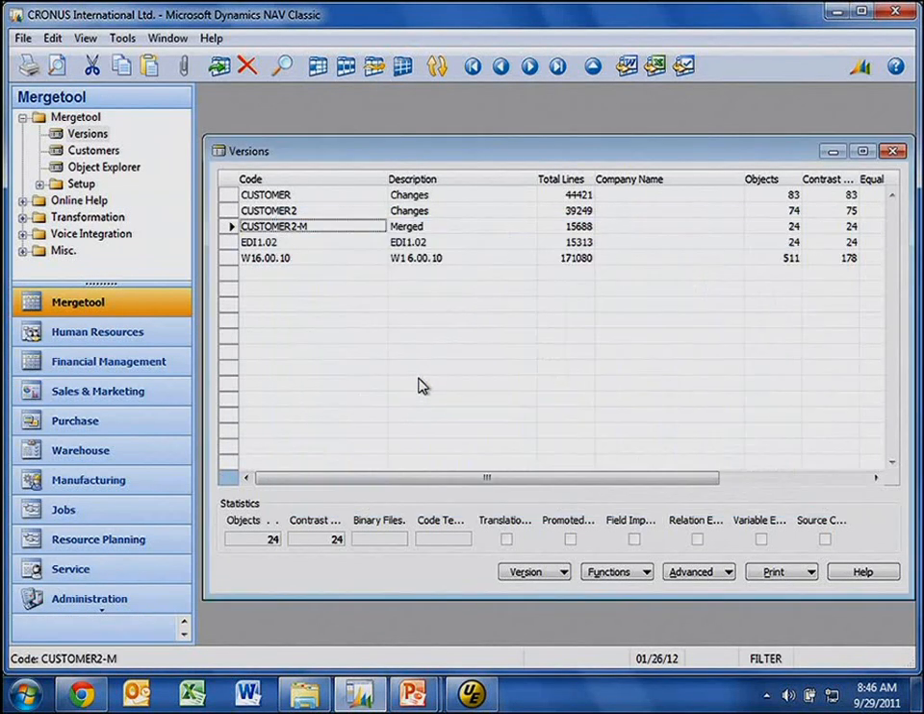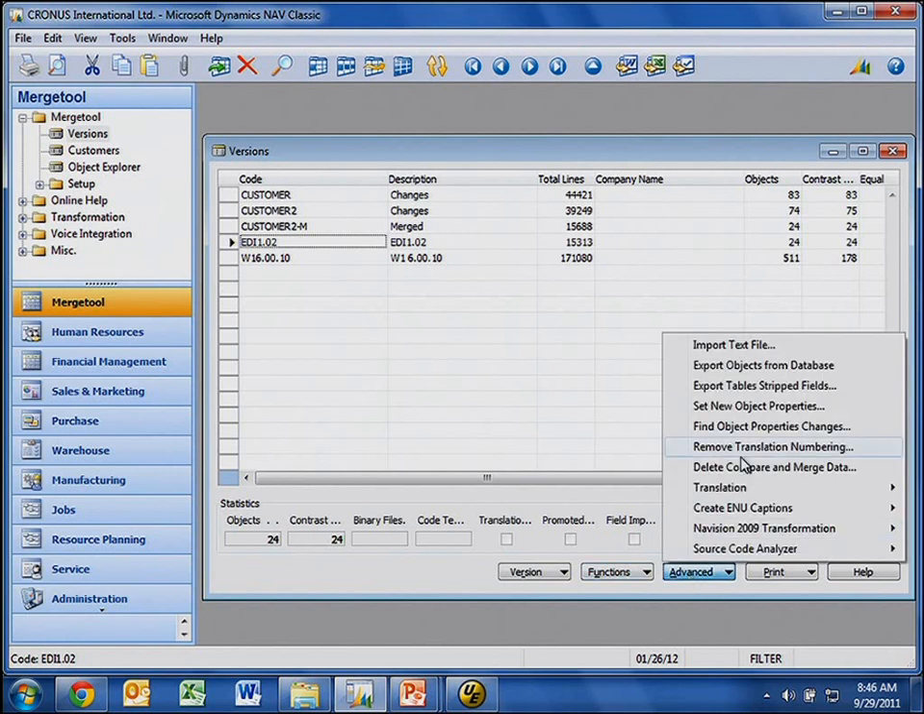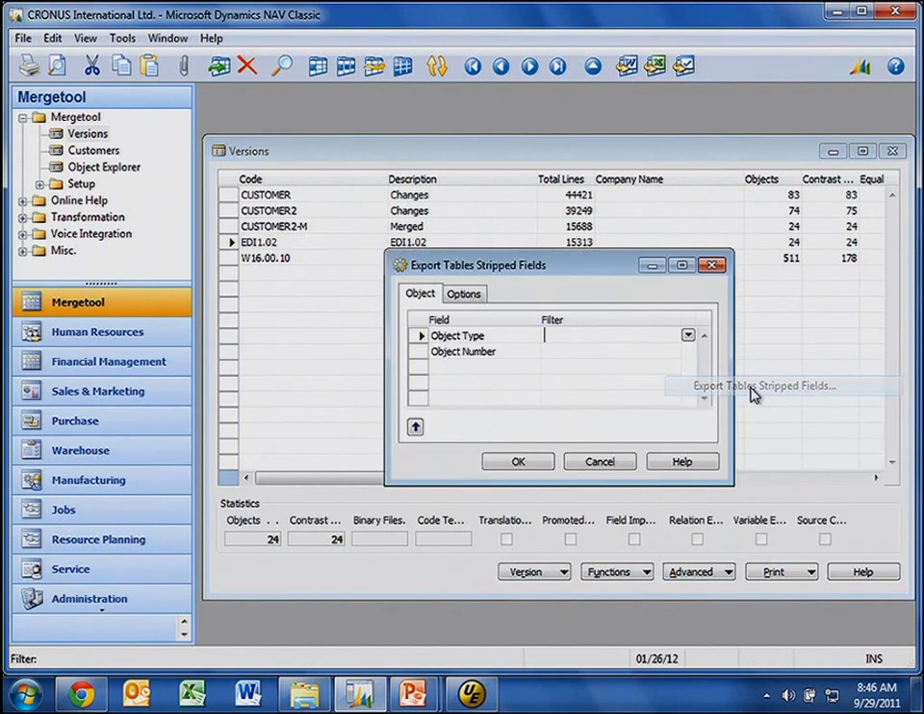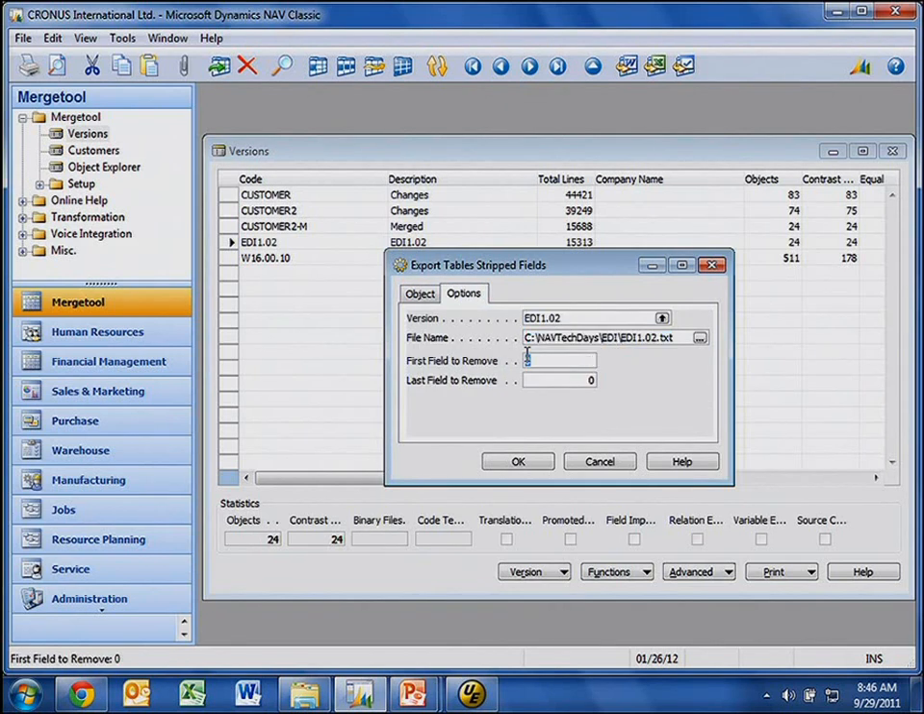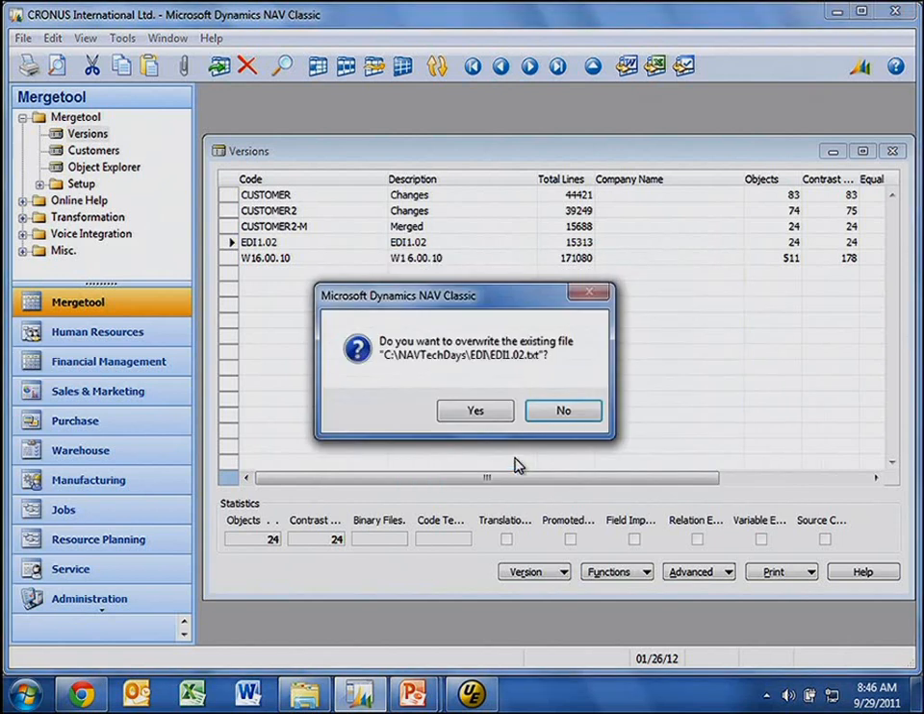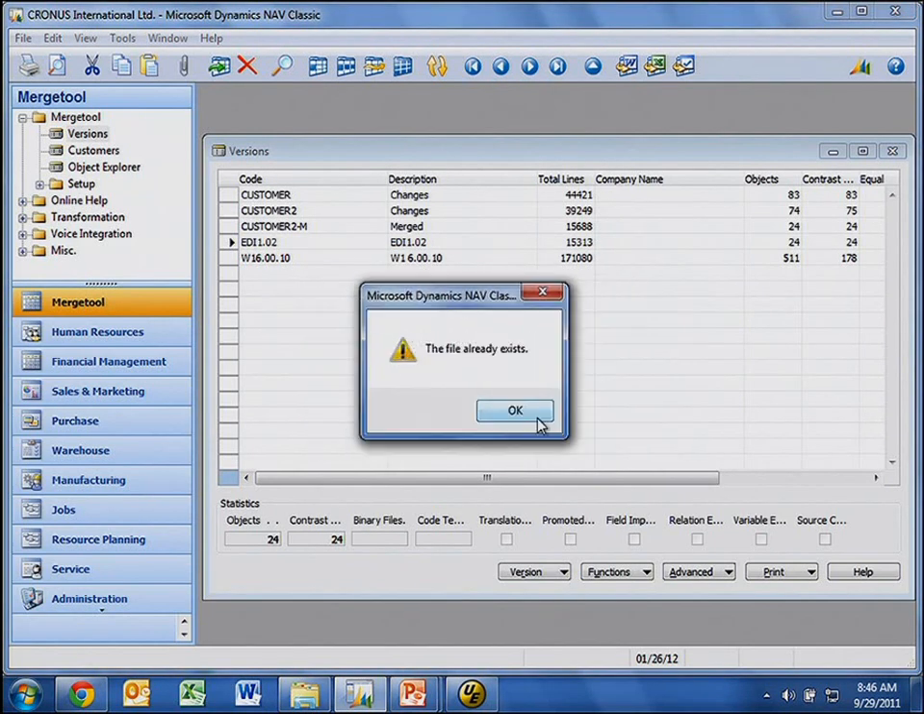because what I can do in the Mergetool is export something that is called with strip fields. What is it? Export tables with strip fields. So I will say I'm on the EDI version. I want to export that object, and I want all the tables, and I want to strip all fields from validation code between the range 50,000 and 99,000. Nope, I don't want to overlay the file.